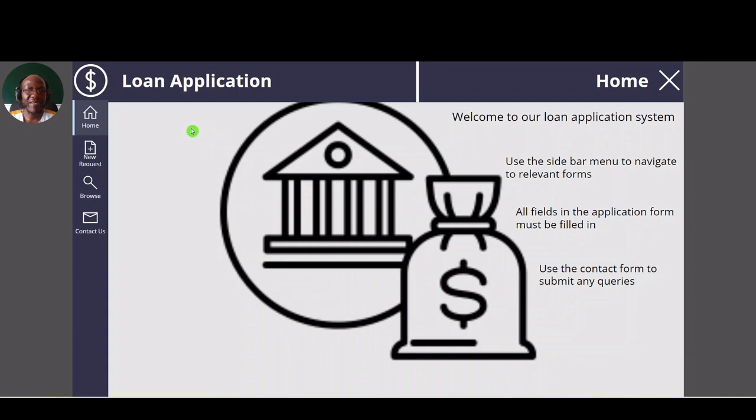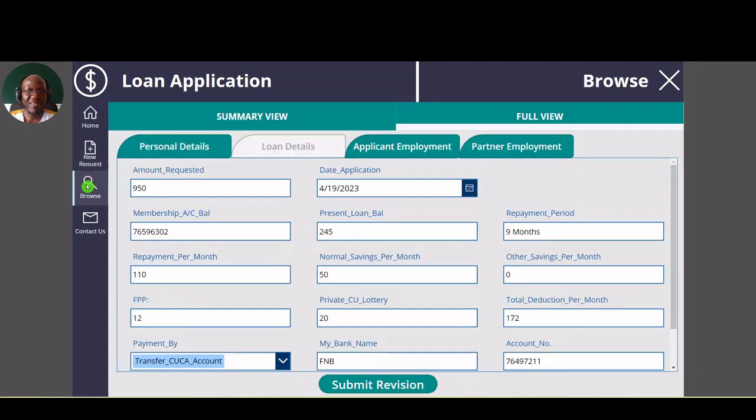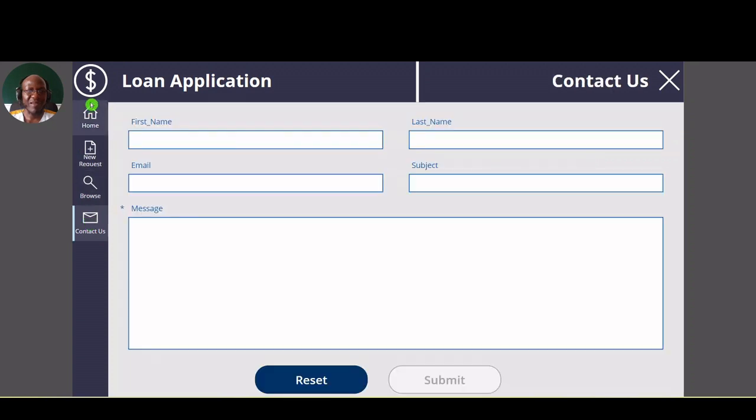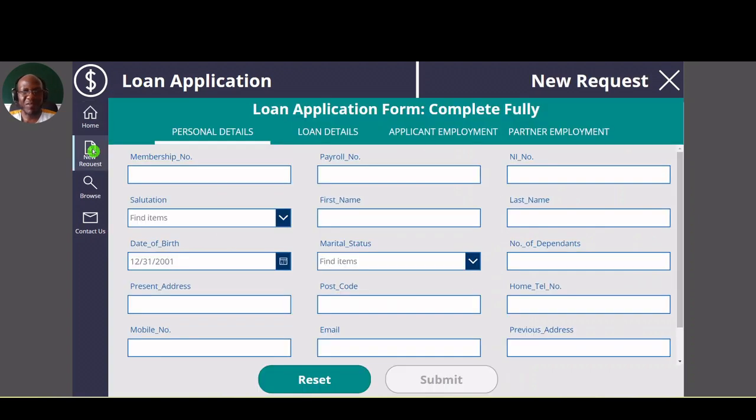Now, looking at this system, we have got a uniform seamless design that will be followed throughout as we navigate from one menu to another, right? And this is actually enabled through the use of a components library. I'll move on to the new request, which I can say is the major purpose of this application, actually, to enable users to make applications at the comfort of their homes without visiting the banking halls.